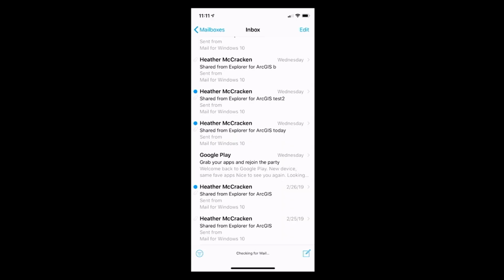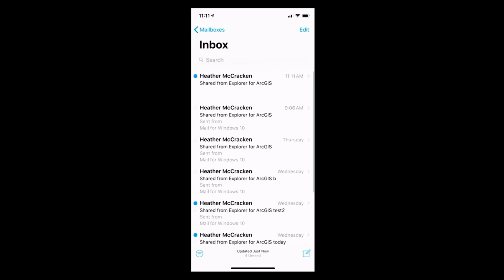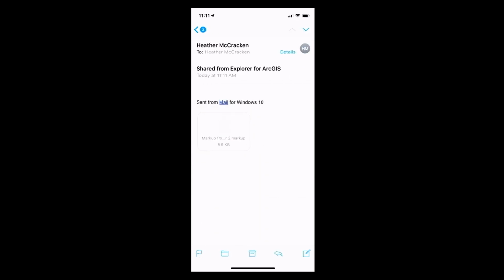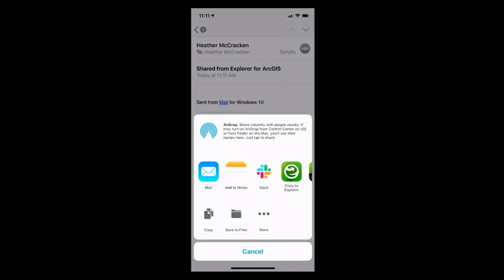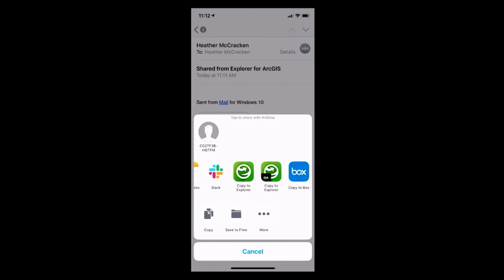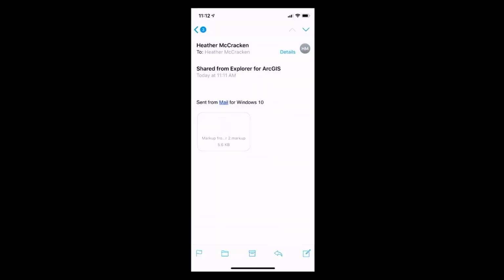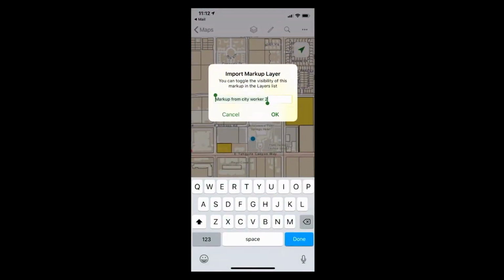When you can see, I'm going to switch over to Explorer on the iOS platform, and I'm actually showing my Mail app. When I tap on that markup feature, I'm brought to this sheet where I have the option of what to choose to open up in Explorer. I'm going to choose Explorer here, and when the markup is shared, I get to import that markup from my teammate as a new markup layer.